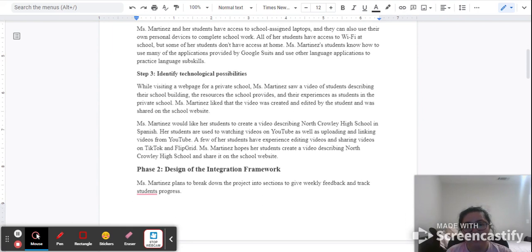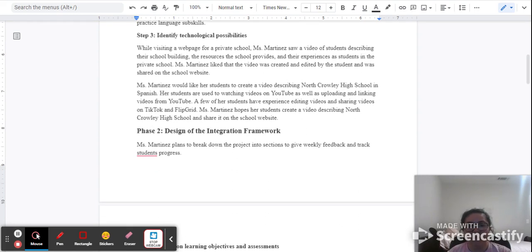The school also provides a few applications, for example, Google Suites, Duolingo, Flipgrid, with unlimited access. That way, students don't have to pay to use these applications, and a few of these we will use for the project. For project technology, students can use either the school computer or their personal devices to record their video.